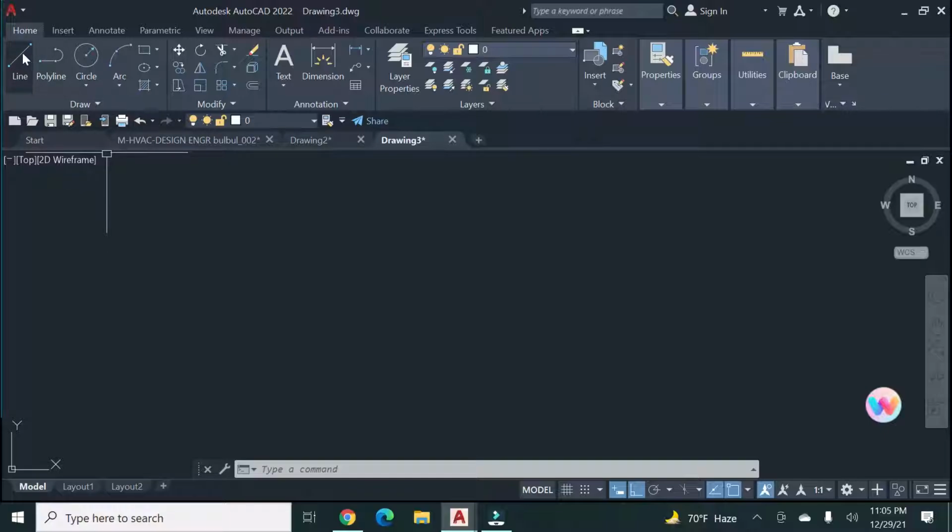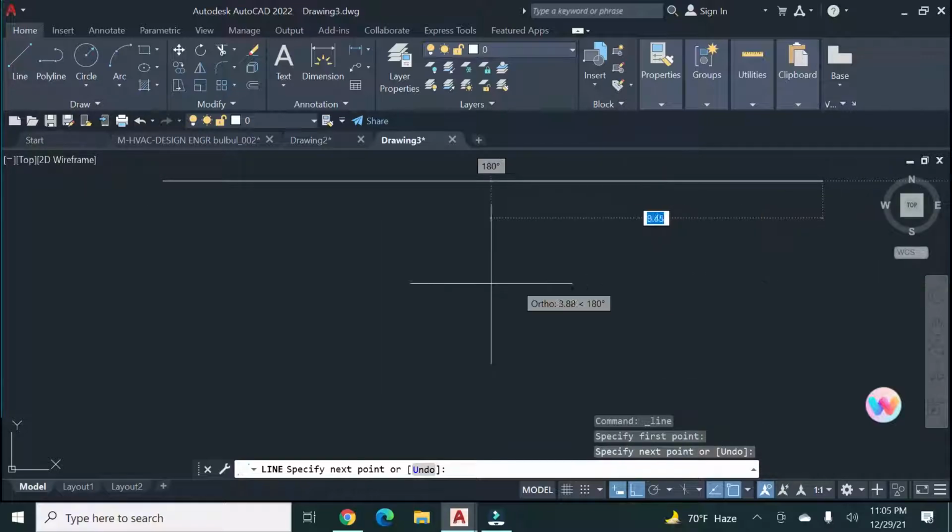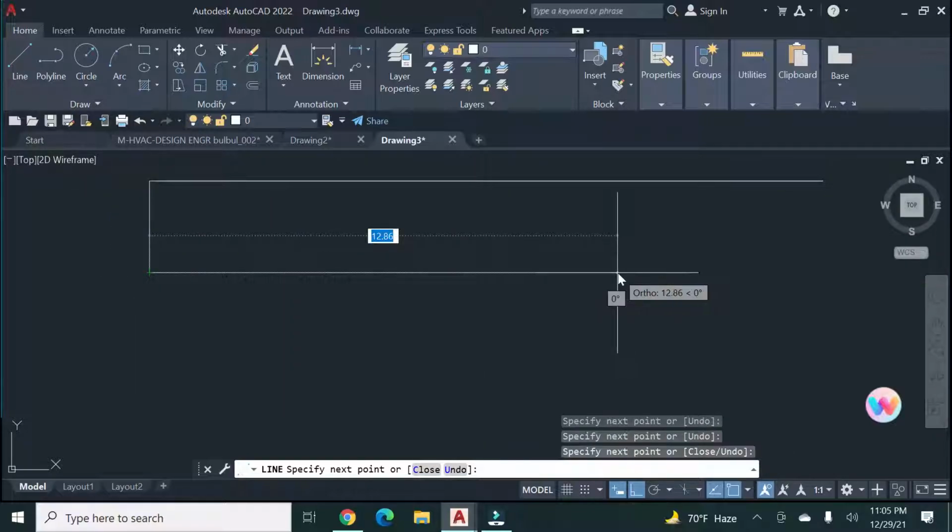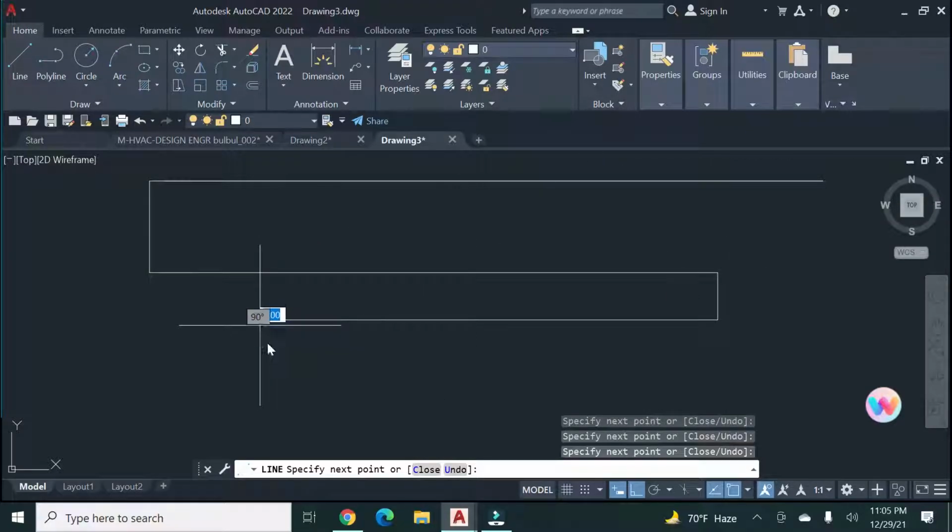Okay, I will show that again for you. Take any line, okay, it draws automatically. Automatically straight, automatically straight, automatically straight. Okay.